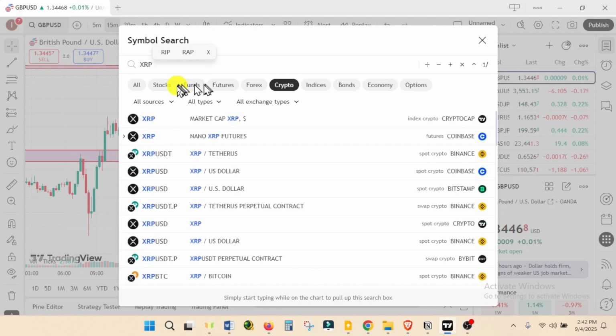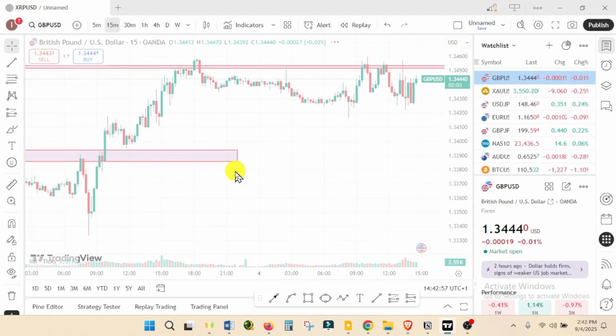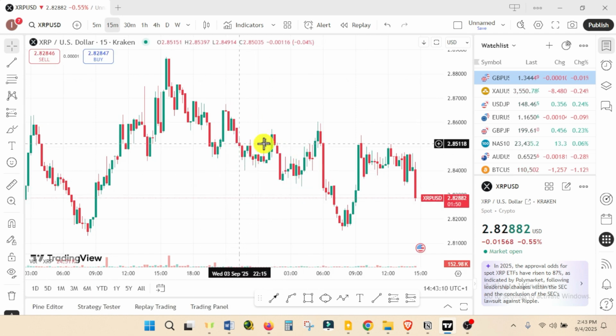Make sure to sort the search to crypto. Click on crypto instead of all, so that you are able to see the main ones, the correct ones. After that, scroll down a little bit and select the one with Kraken. Here it is.